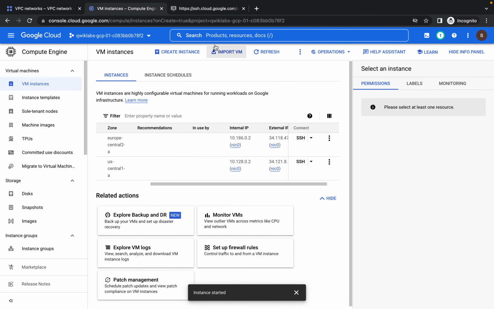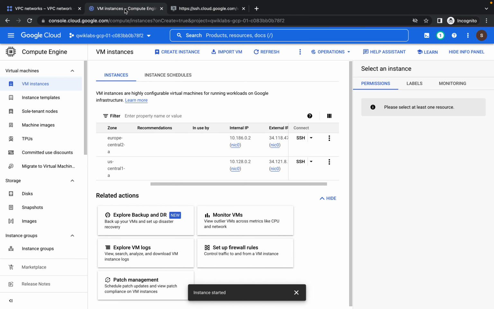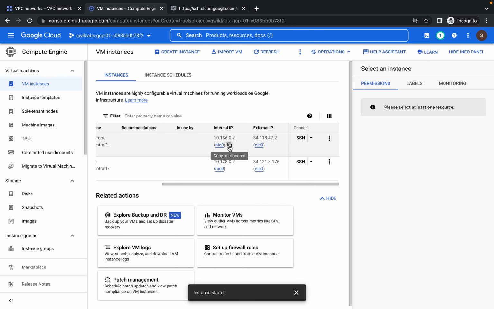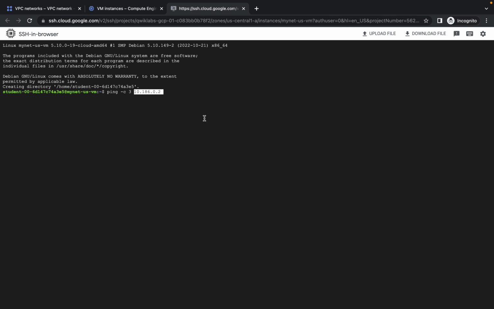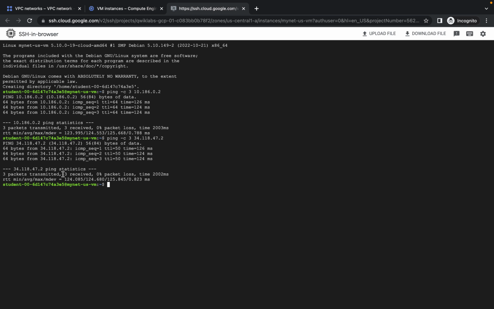Here we are. Paste your code here, and then we'll change this to the internal IP address for the one in Europe. This is the one in Europe. This is the internal IP address. Let's copy it. Yes. So you can see 3 packets transmitted, 3 packets received. That means they could communicate with one another. So let's do it for the external IP address of this same one. Just going to copy the external IP address for this one. Yeah, you can see 3 packets transmitted, 3 packets received, and 0 packets lost. That means they could communicate with themselves.